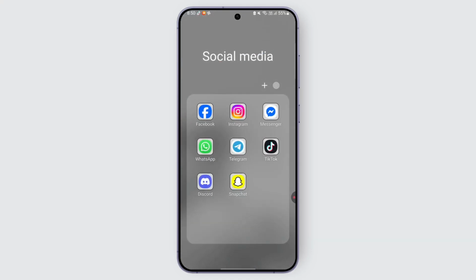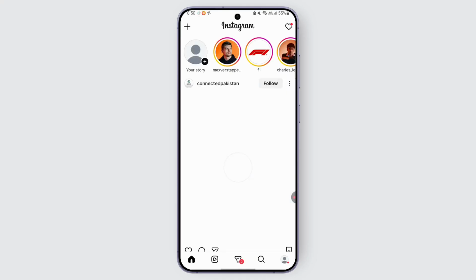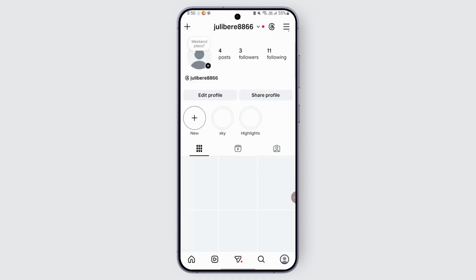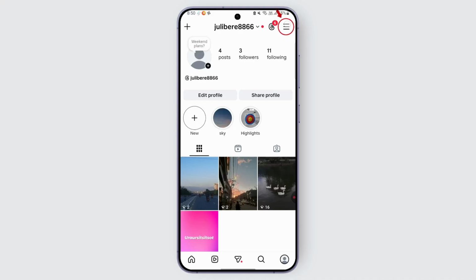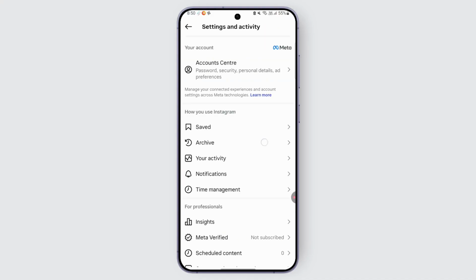Apart from that, you can turn off the data saver mode. So you can open up Instagram, and once you open it, go to your profile in the bottom right and select it. Once you go to your profile, look out for the menu option in the top right and select it. Once you select it, you can look out for the option of data saver.